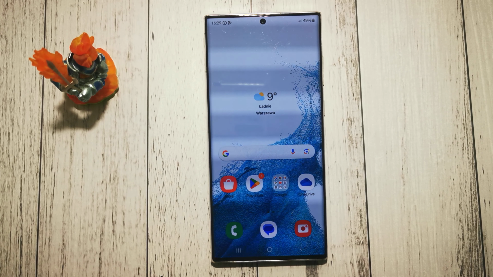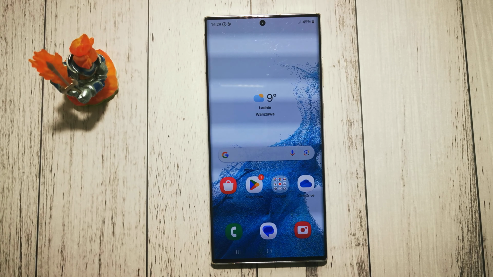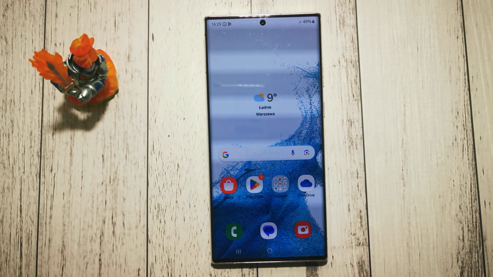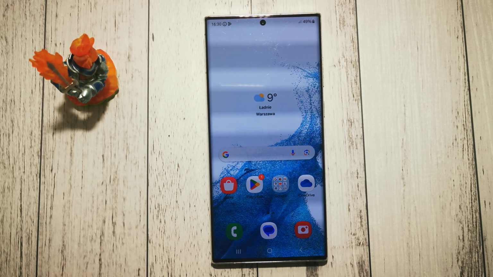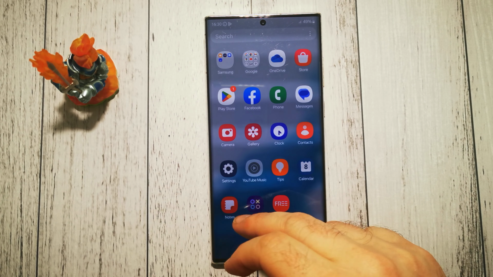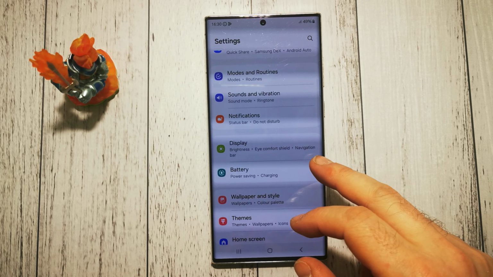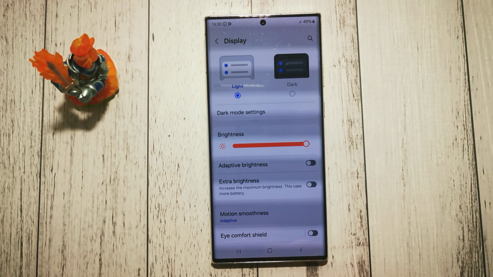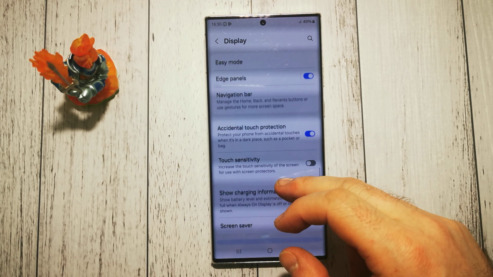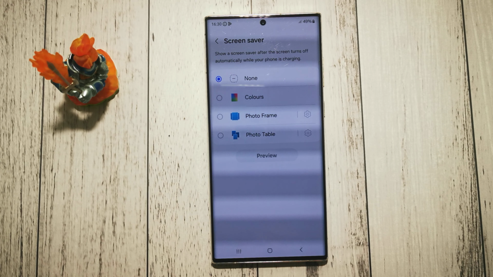Today I will show you where to find and how to turn on our screensaver in Samsung Galaxy S22 Ultra. To look for our screensaver options, we have to go to the settings menu here. Then we need to go to display functions here, and our screensaver is at the bottom of the list here. So we can tap it once, and here we have a couple of options.